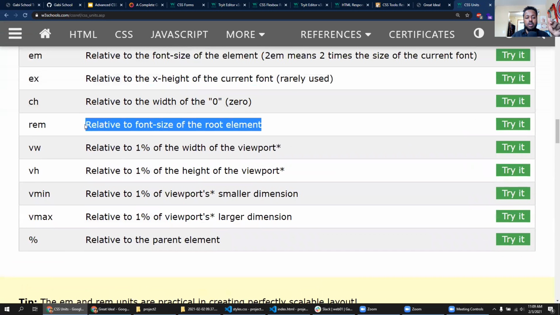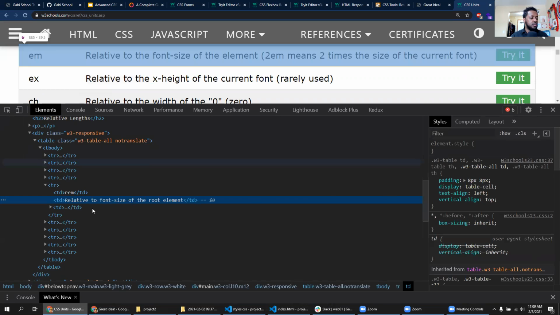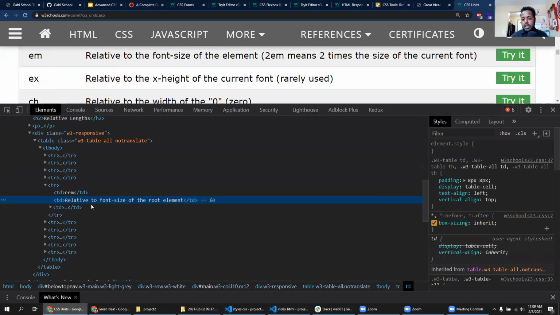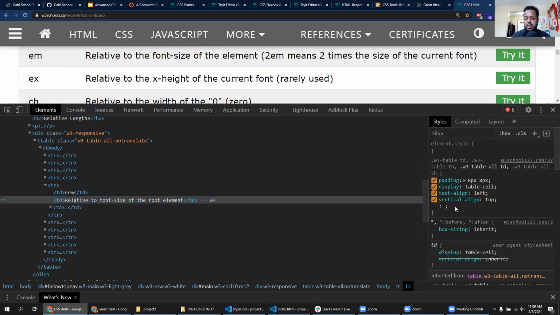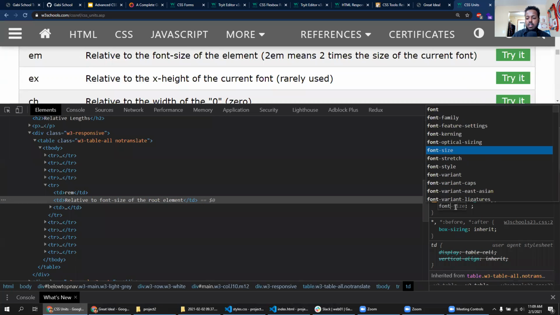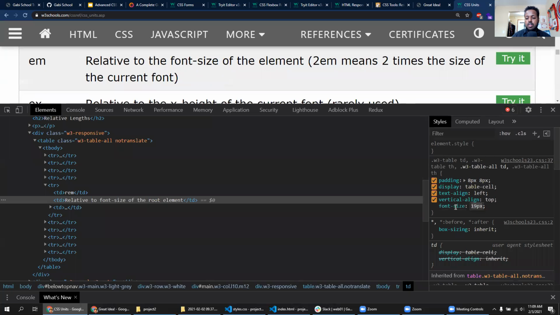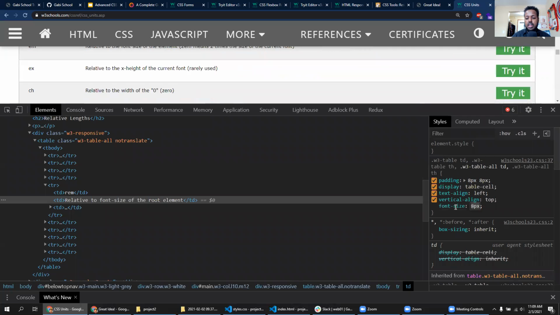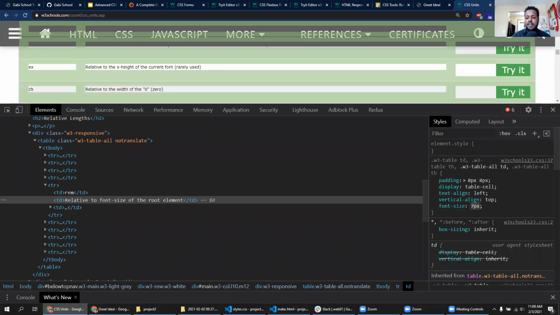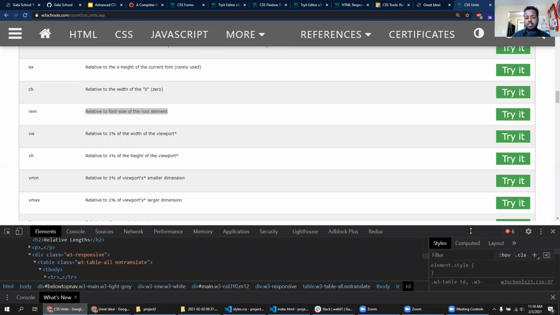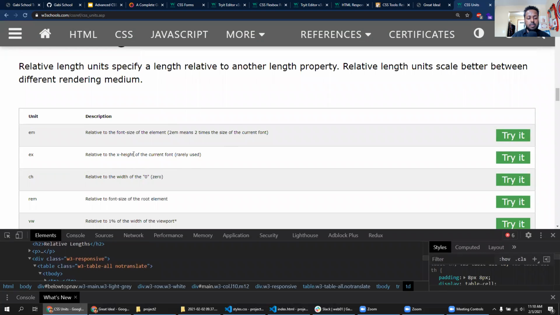If this was a pixel, it will not change. It will just be small. Let's actually change that. Let me put something like font size 20 pixels. Let's make it like 8 pixels small. Now we made it 8 pixels. Okay, so we made this text 8 pixels.